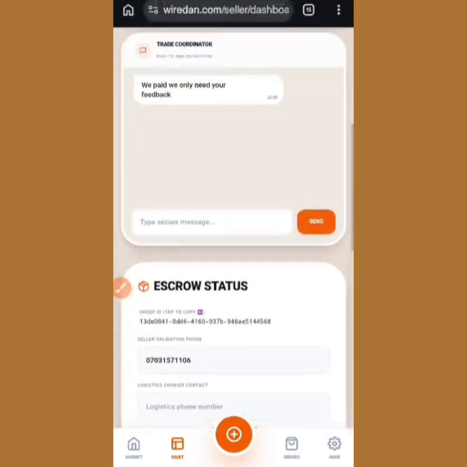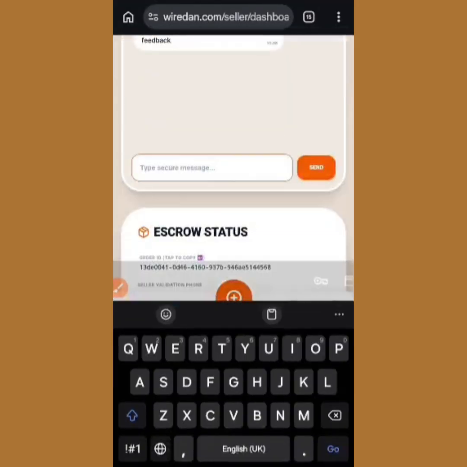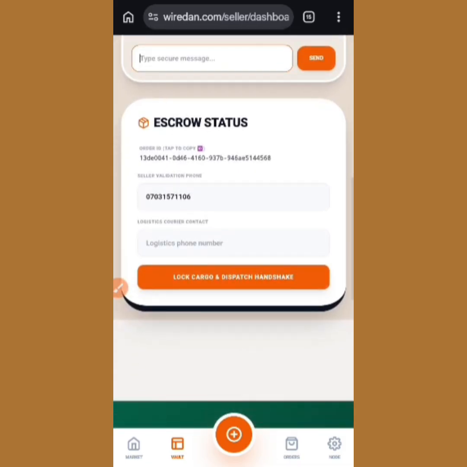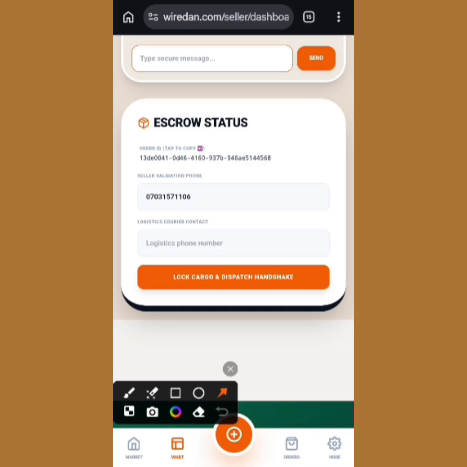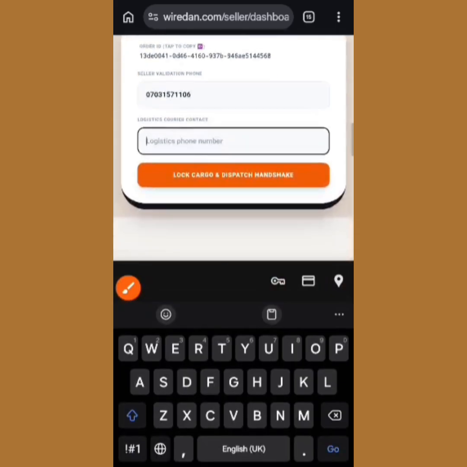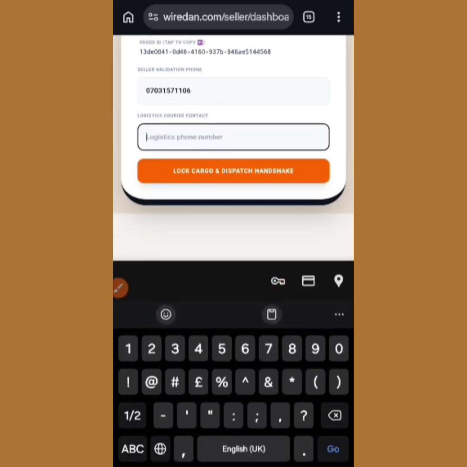Once you read it, you are going to proceed. If you have something to discuss with him, you can respond to him, but if there is not, you can proceed. Once the buyer already paid, when you touch here, you can see your phone number already appear here, and again the order ID, it is the first one, and your phone number. What you need to do is put the logistic partner's phone number, meaning the person who is going to transport the goods. So we put the logistic partner's phone number. So this is his phone number.